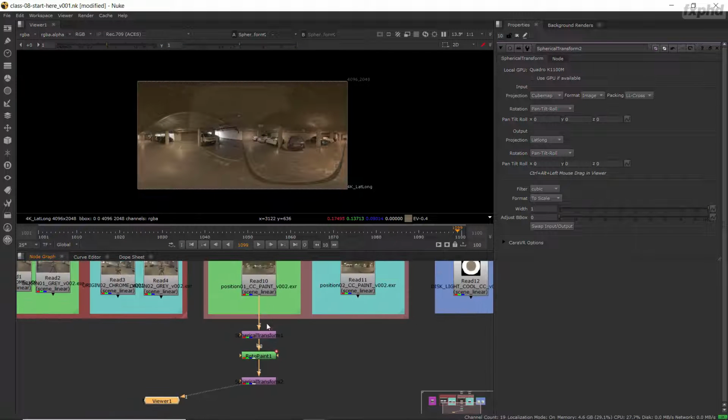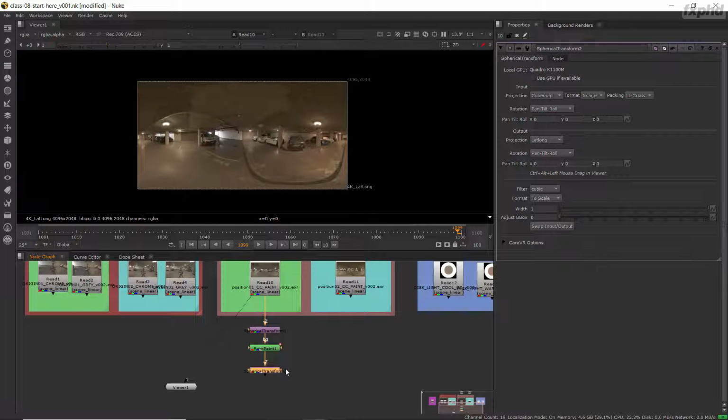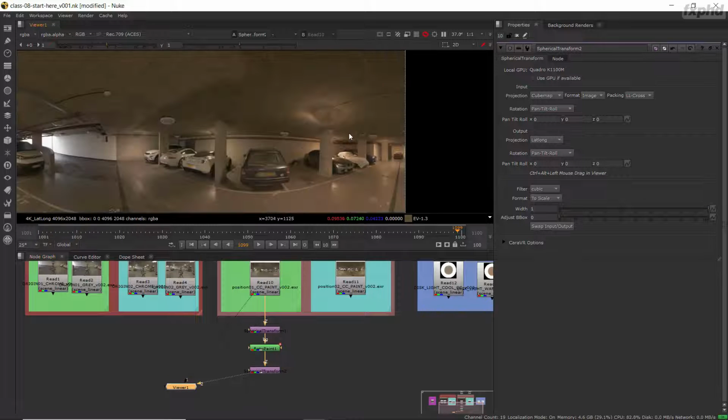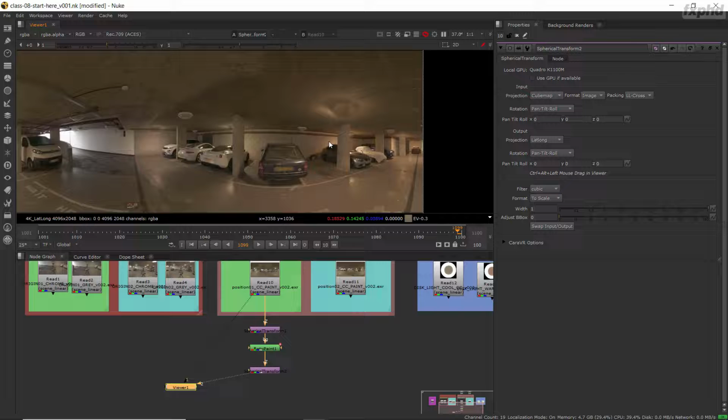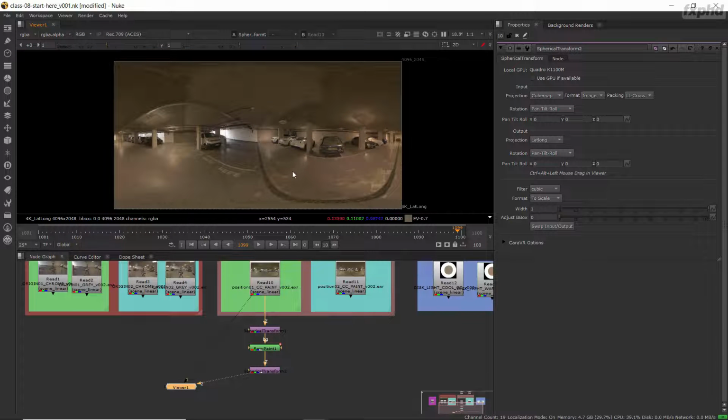So if we go back to our original, pressing 1 on the keyboard and then pressing 2 on the bottom spherical transform node, we can see that we've painted the lights out. Again, depending on how much reflectivity or detail you want to include, you can do a slightly tidier job of painting out the lights, but for our purposes, this is going to be absolutely fine.